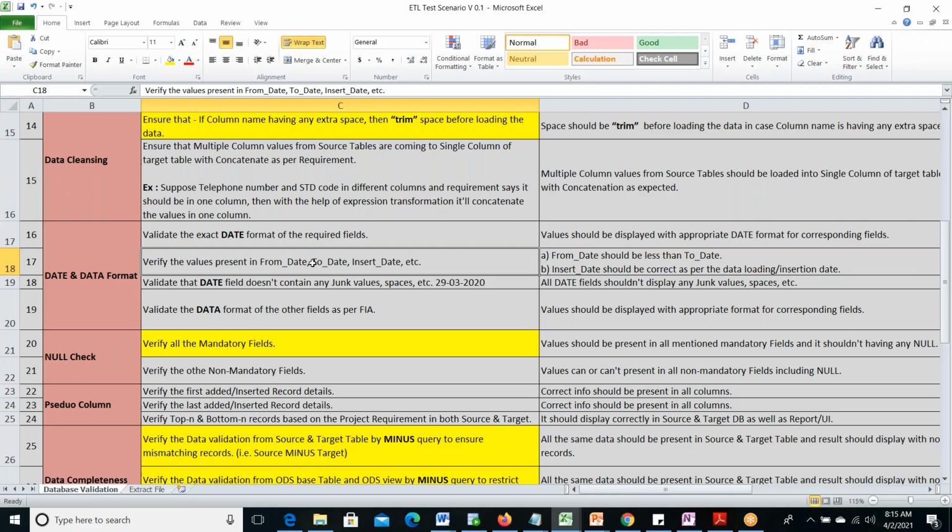Suppose out of 1000 rows, in one row from date is greater than to date. So that is a bug. Some issue is there in that row. So how you will validate? How you can find out in that one row it is present to date is less than from date, or from date is greater than to date. How you can check? What query to be written?